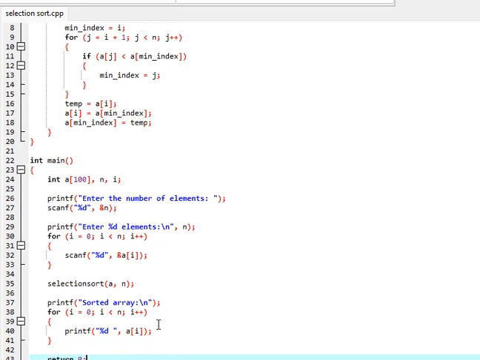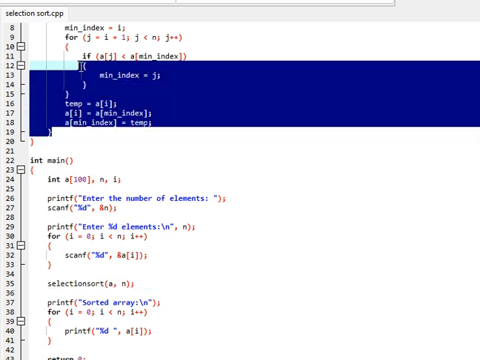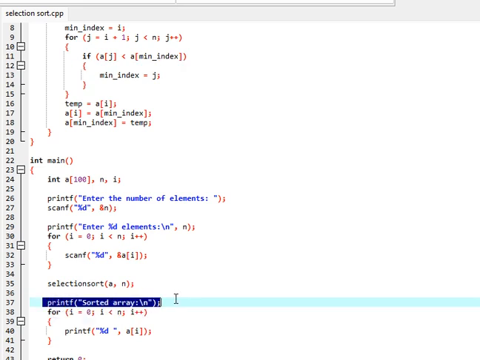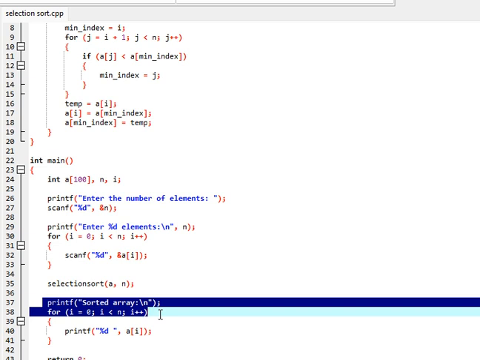Now we are calling the sorting function to sort the array using selection sort. This is the function which we need here. Then it displays the sorted array.